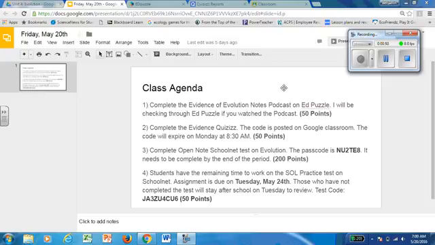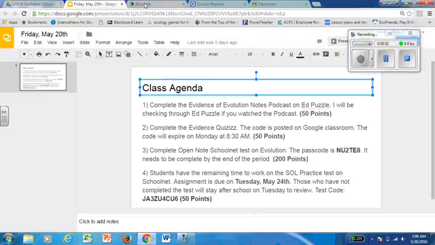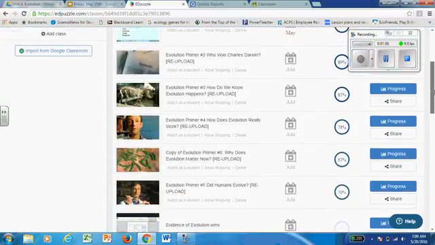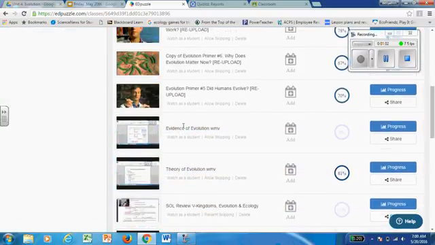All right, so the first thing that you need to do is go to Ed Puzzle, and the sub has the evidence of evolution notes. You need to go to Ed Puzzle and scroll down and find the evidence of evolution notes. You need to watch the Ed Puzzle in its entirety and take the notes. You will not get credit unless I log in and I can click on in progress and see who's actually completed the Ed Puzzle or not.